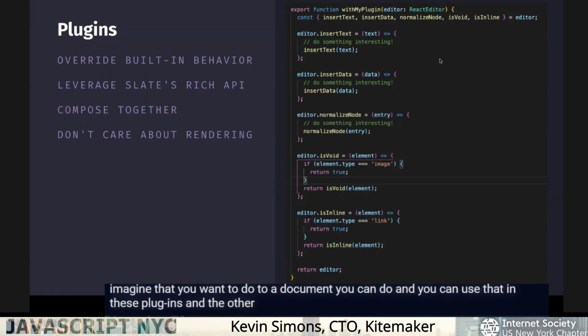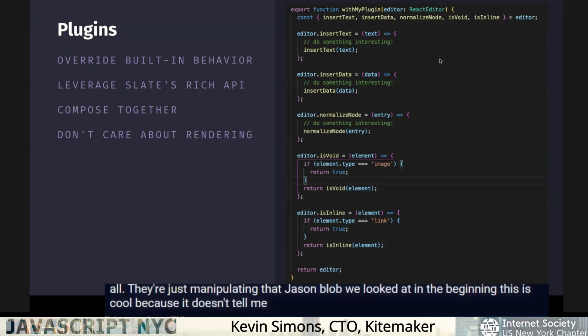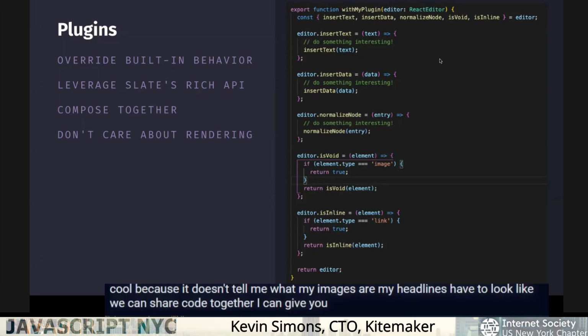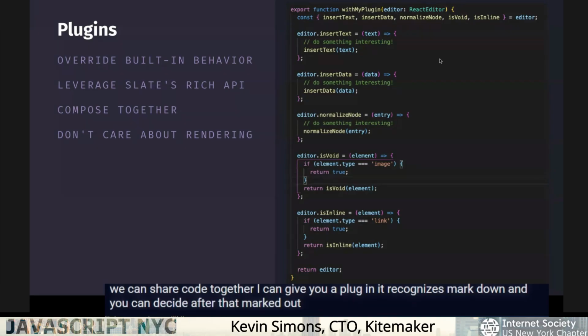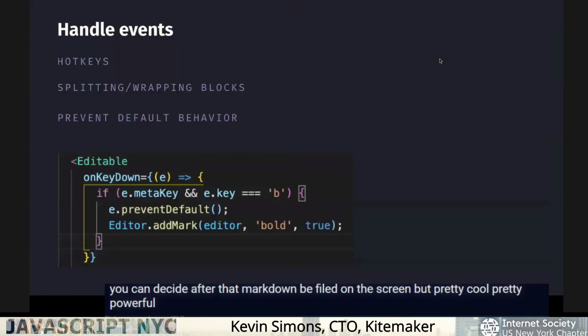And the other important thing is plugins don't care about rendering at all. They're just manipulating that JSON blob we looked at in the beginning. This is cool because then it doesn't tell me what my images or my headlines have to look like. We can share code together. I can give you a plugin that recognizes Markdown, and you can decide how that Markdown should be styled on the screen. So it's pretty cool, pretty powerful, really simple.